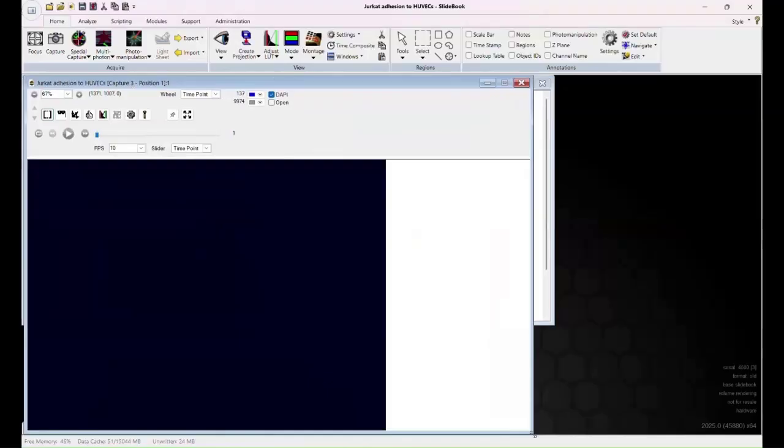Let me start with a quick visual summary of the experiment. I'll click play so you can view a movie of the full time lapse. Now I'll pause the video and navigate to the last time point in the sequence. This frame typically shows the highest fluorescence, which makes it ideal for distinguishing signal from background noise.